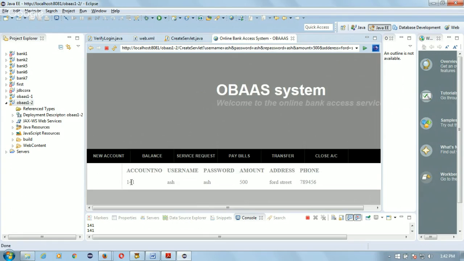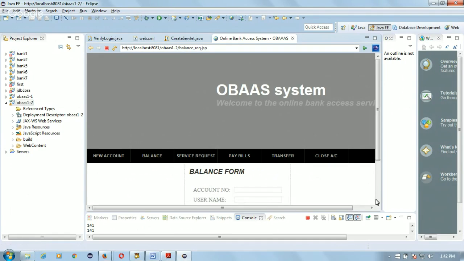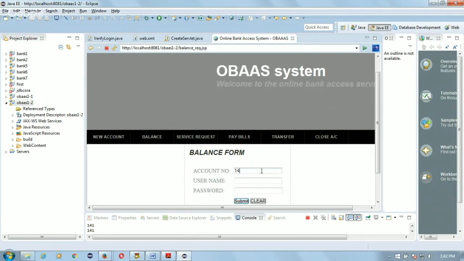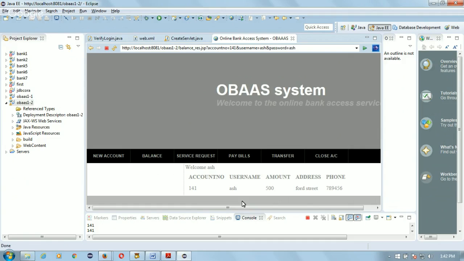Okay, so a new user has been created. The account number is 141. This you need to remember for any other operations. And my username is Ash. Amount 500 has been deposited in my account. And there's my phone number. Now let us check the balance in this account. 141, username Ash, password Ash, and submit. Okay, so the balance is showing 500.